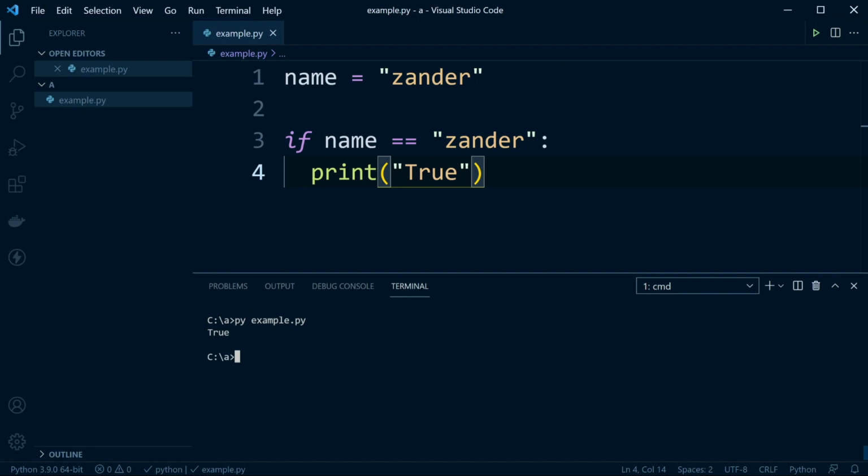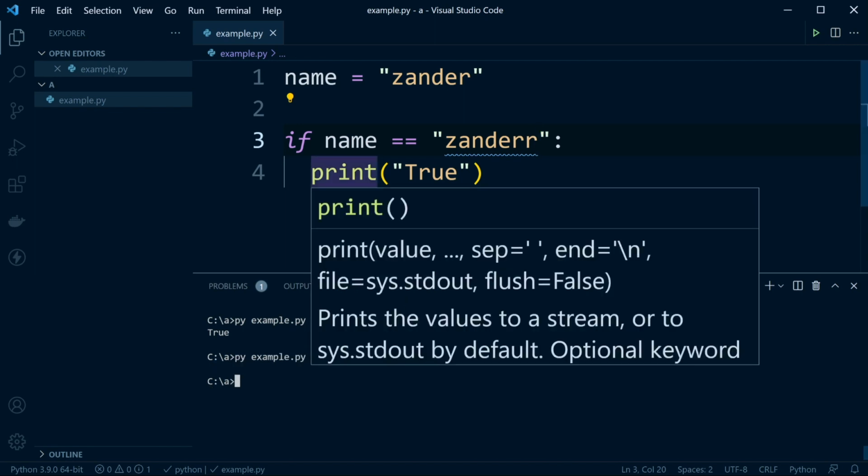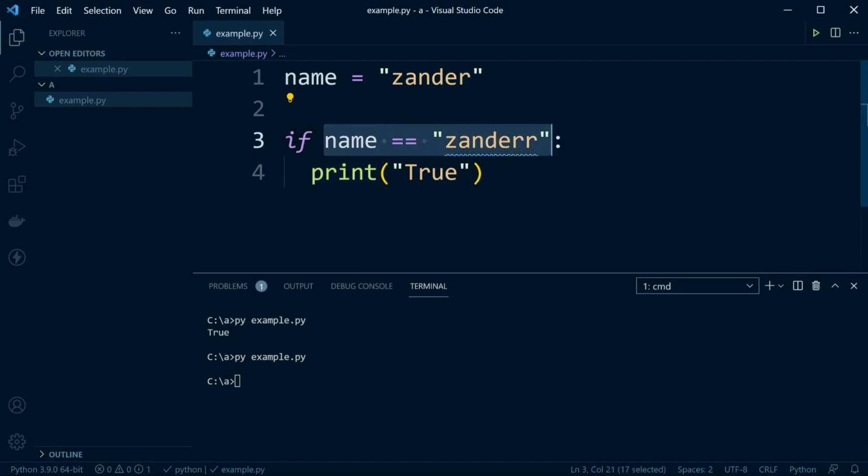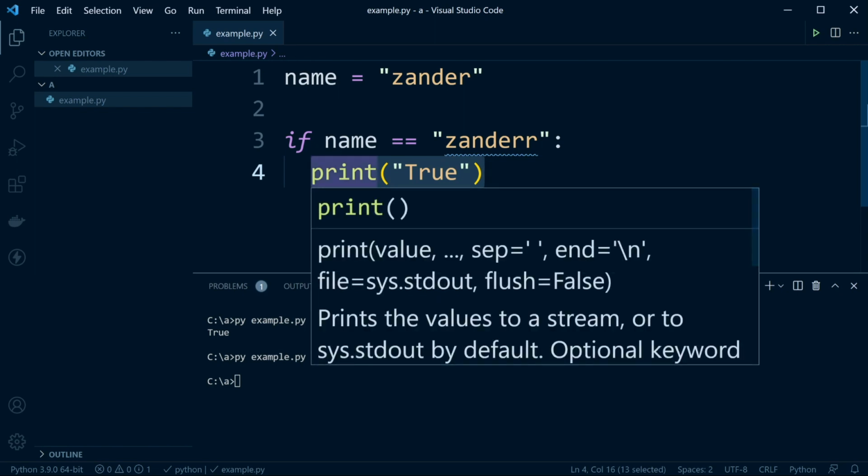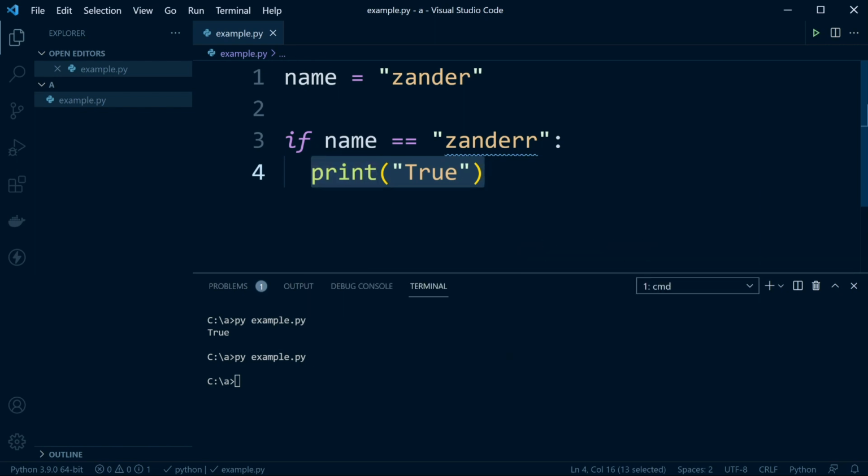The outcome is true. Okay, so that's the word true. This was evaluated to be true because the name does equal Xander. Now, if we were to change this, for example, you can now see we don't actually output anything. What's happened is that this has been evaluated to false. Therefore, the true part of the if statement here isn't executed by Python. The program just continues.